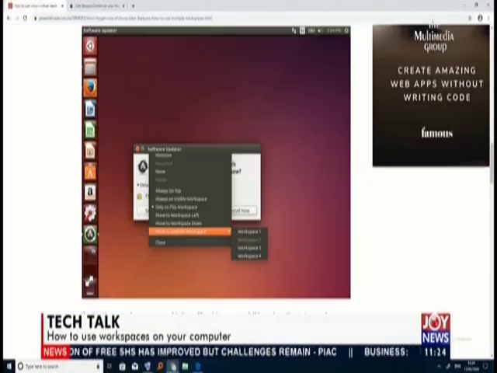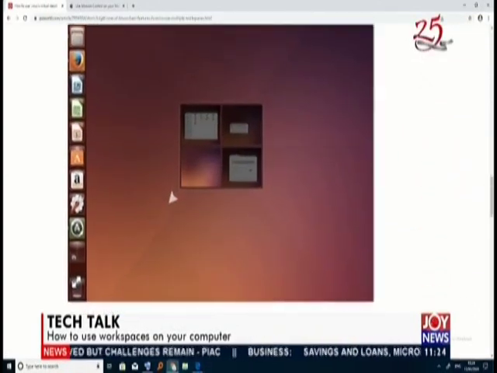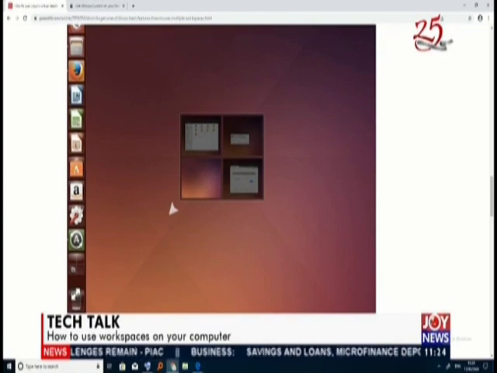Now, if you're using Linux, you're probably used to this already. That's how Linux represents its workspaces. So it also puts it in different desktops, giving you more flexibility and more control over your windows.